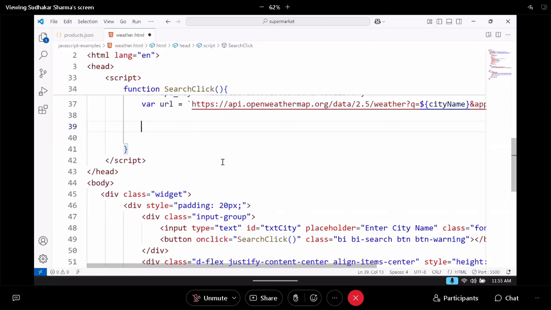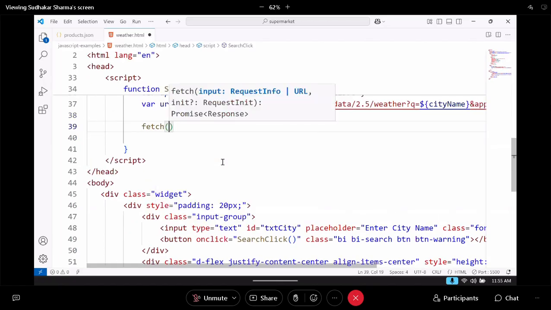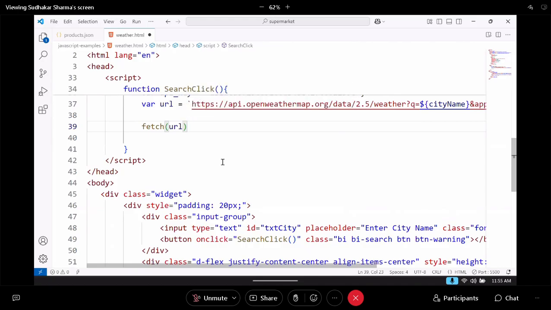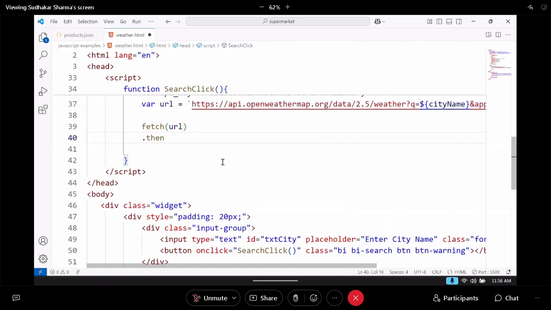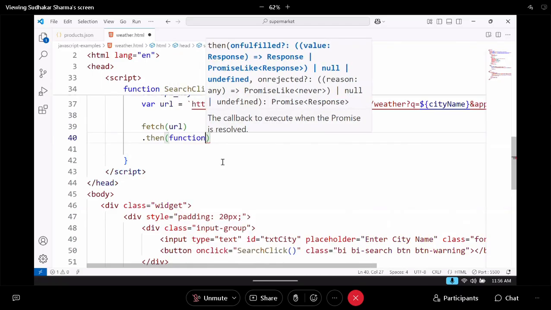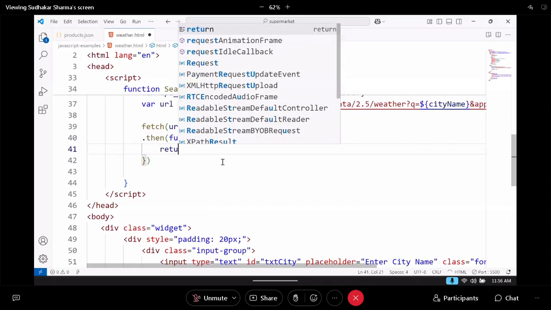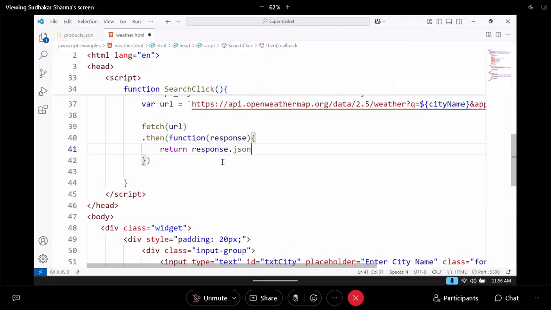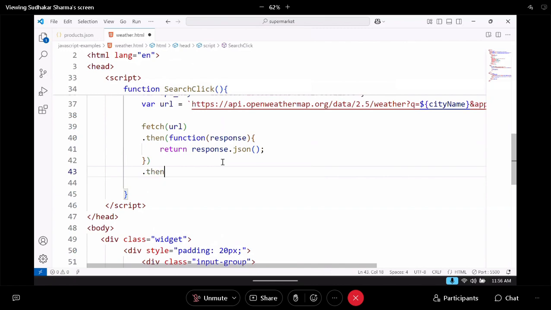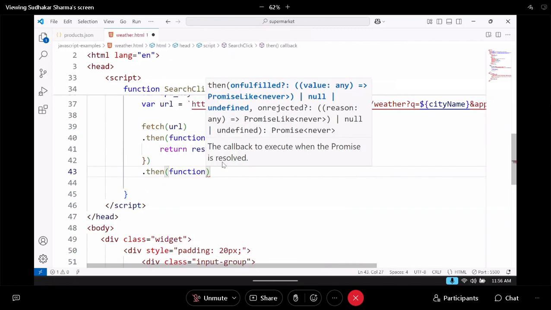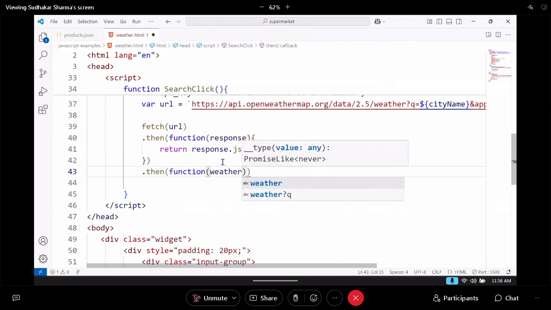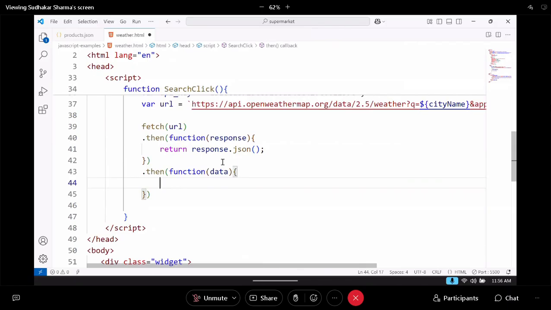So fetch from URL. We are fetching from URL. And when we fetch from URL dot then, we'll get a function which will get a response. Initially, that returns the response in the format of JSON. After that, call the then function, you get the weather data. We'll get the data. Data is an object.